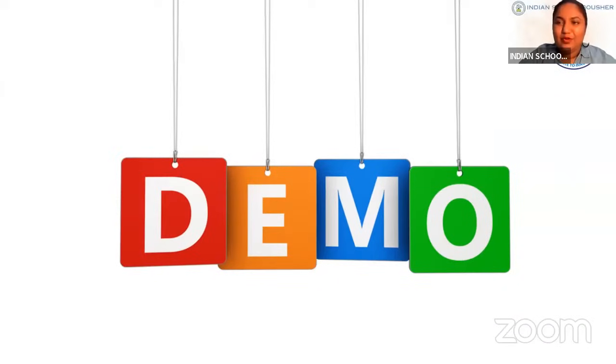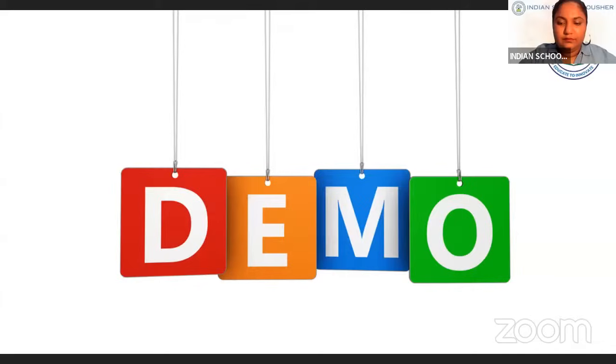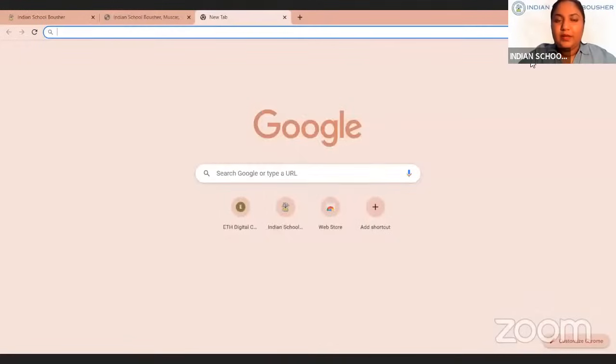Now, let us move on to the demo. We'll start with the email activation first. Now, I hope all of you can see the screen. The Chrome browser is there. In this Chrome browser, you can see that the child has not logged in. It is the parent who has logged in.